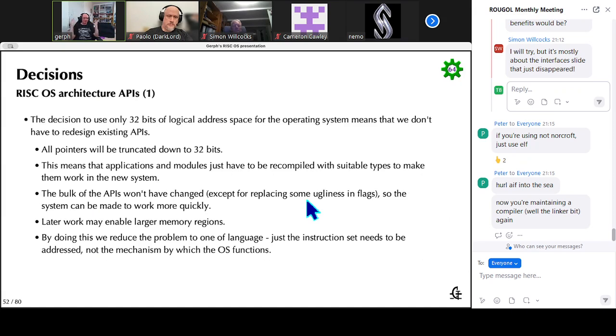It also means that you can reduce the problem to one of language. The instruction set needs to be addressed, not the mechanism by which the operating system functions. And by keeping yourself in that area, you have a transition system. I mean, it might be that it actually sticks in just using 32 bits for a very long time, because it takes a long time, but it could be done. And you'd still have chips that could execute it.